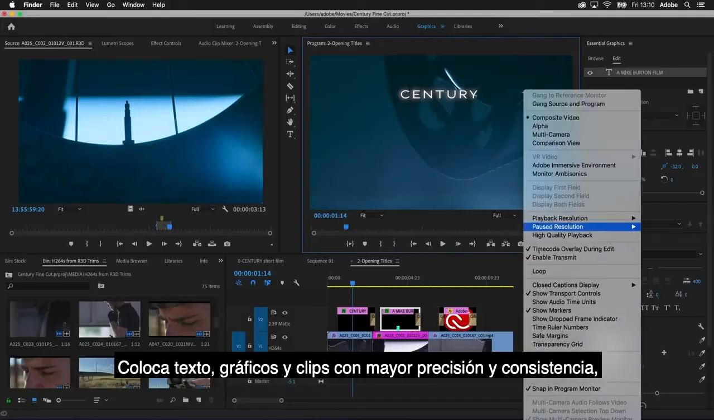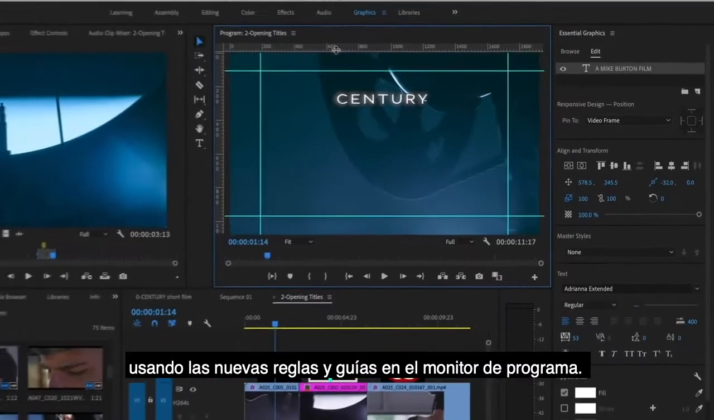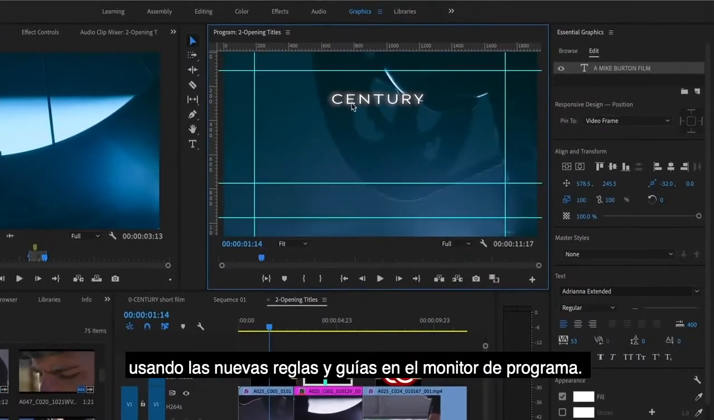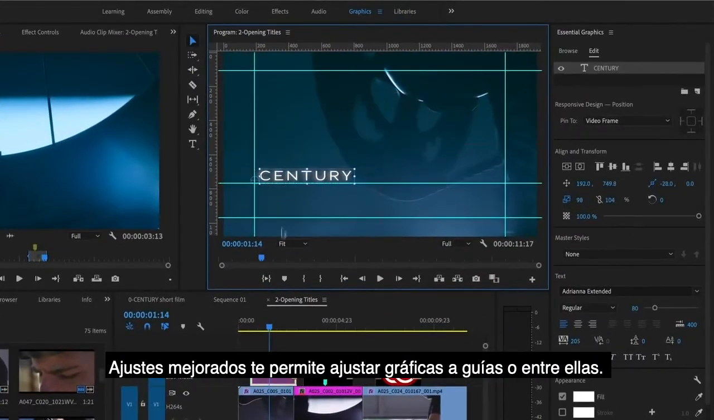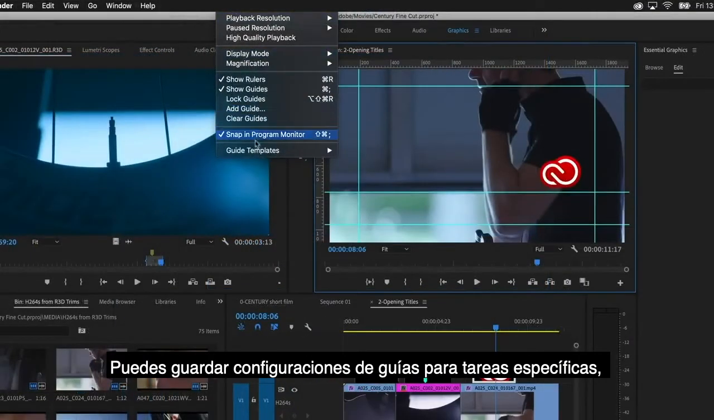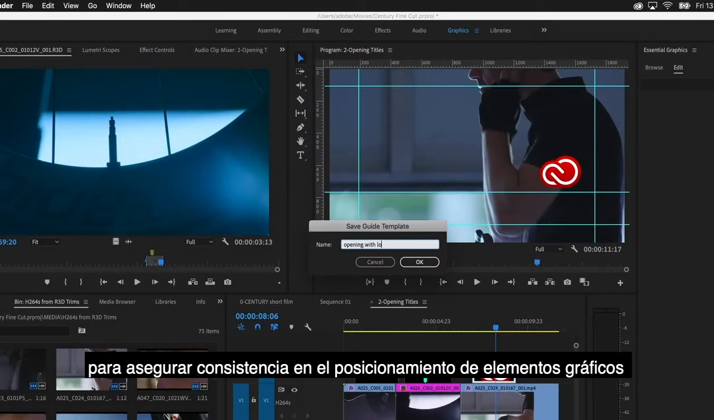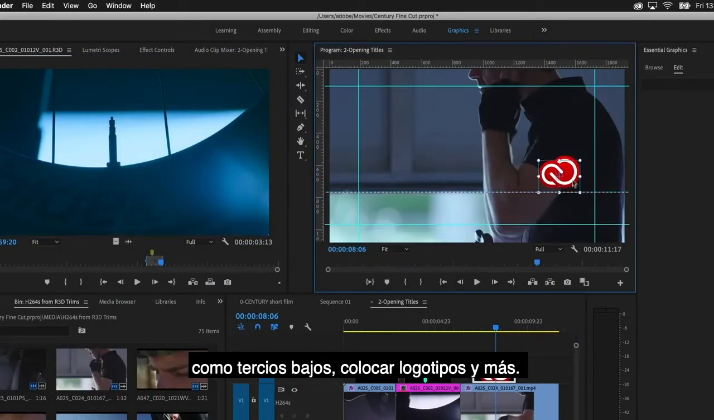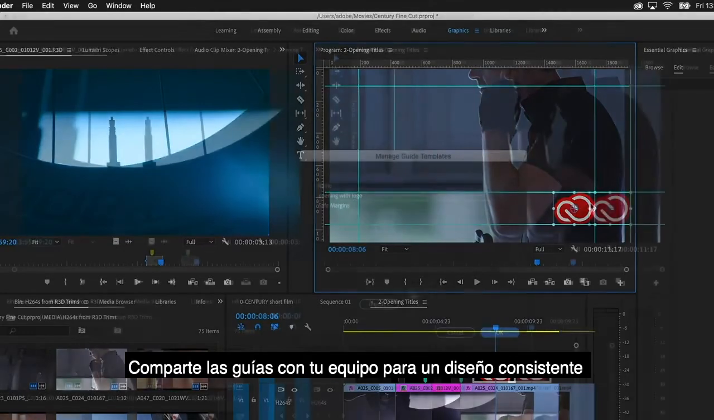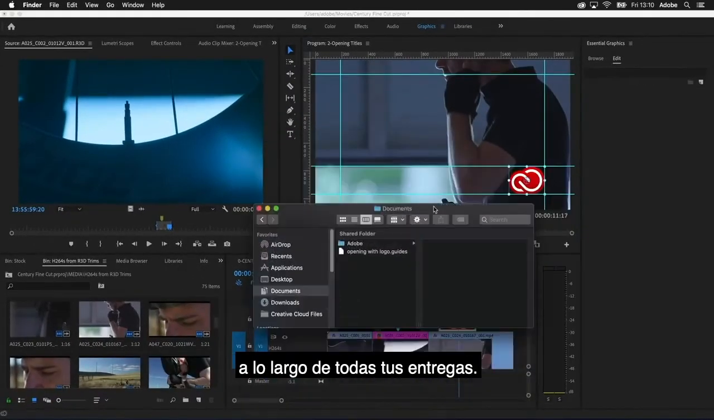Lay out text, graphics, and clips with greater precision and consistency using the new rulers and guides in the program monitor. Improved snapping lets you snap graphics elements to guides or to each other. You can save guide setups for specific tasks to ensure consistent positioning for graphics elements like lower thirds, logo placements, and more. Share guides with your team for design consistency across all your deliverables.